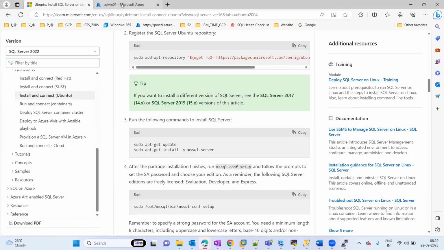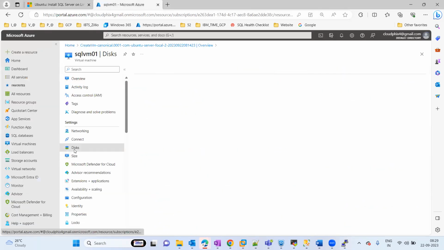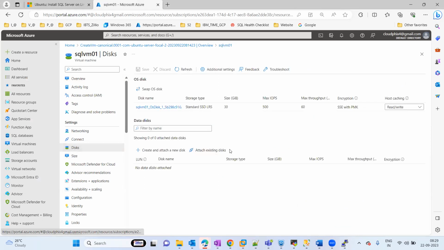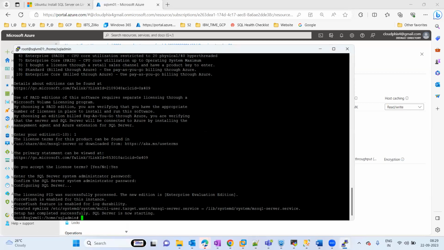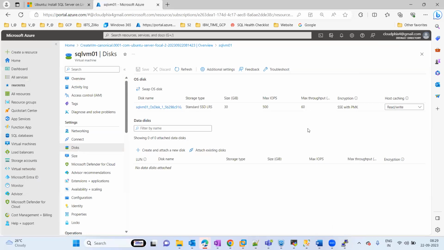If you go and see the VM-level disk, you have a predefined OS-level disk only. It is 30 GB by default. If you want to create a new disk, you can create one. But at this moment, I am not attaching any disk here. There is a C drive only. I'm just installing this. The default disk size is 30 GB.